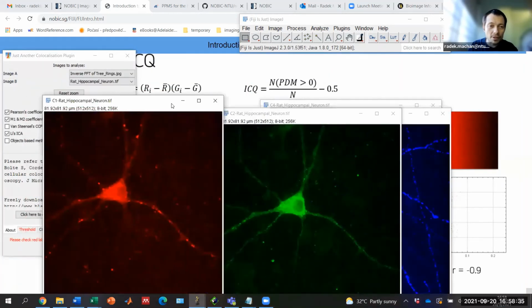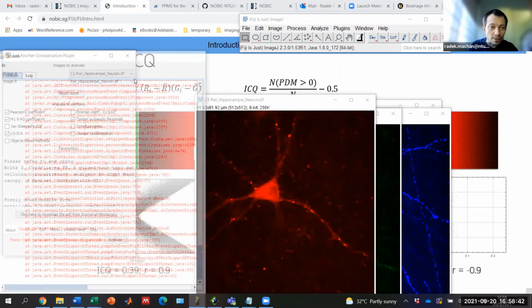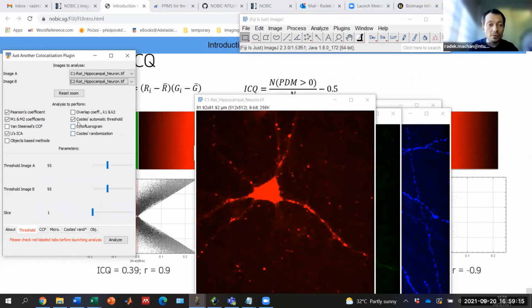And in this case, at first, let's look at the red neuron channel. Channel 1 here and channel 2 here. And now again, I can select which metrics I want to see. I can select that I want to have Costes' automatic threshold. One difference from Coloc 2: Coloc 2 doesn't allow you to set the threshold manually, while here, I can use Costes' automatic threshold, but if it doesn't work for me, I can also set a manual threshold.